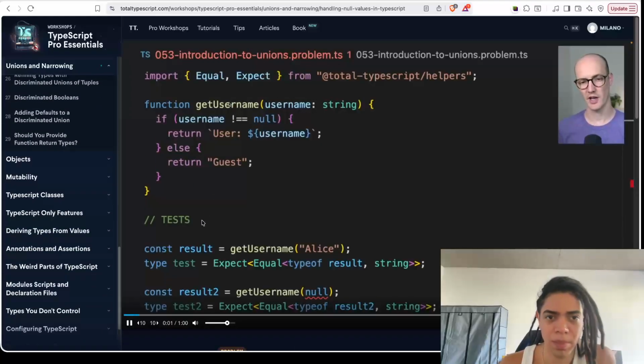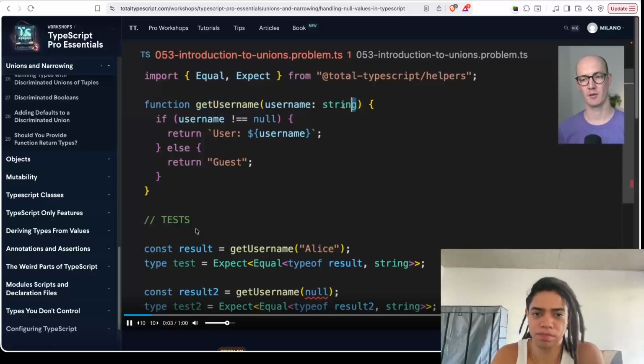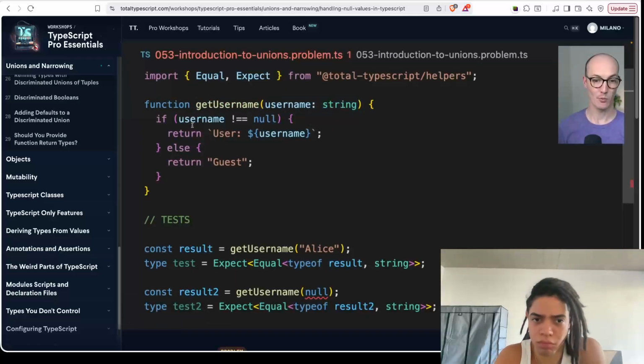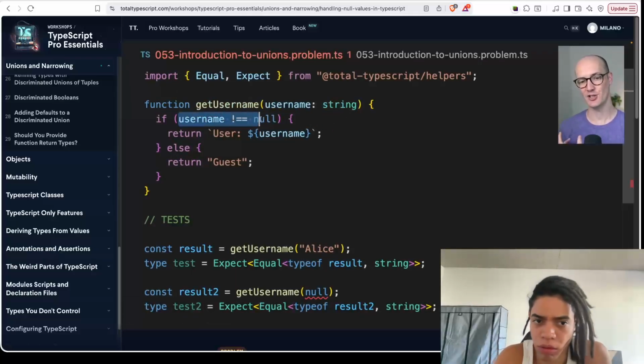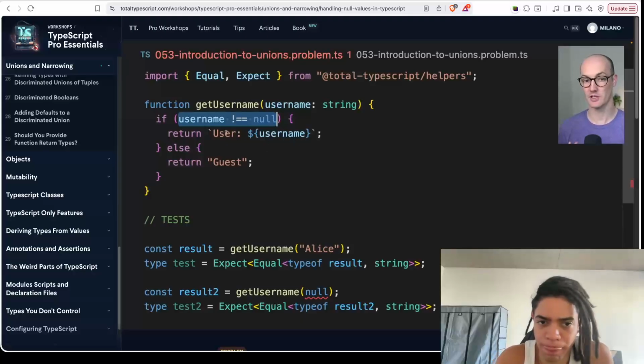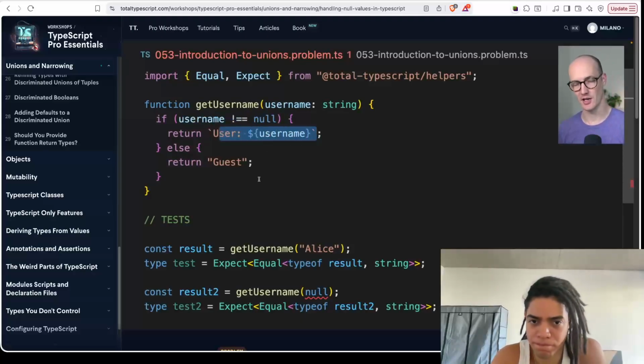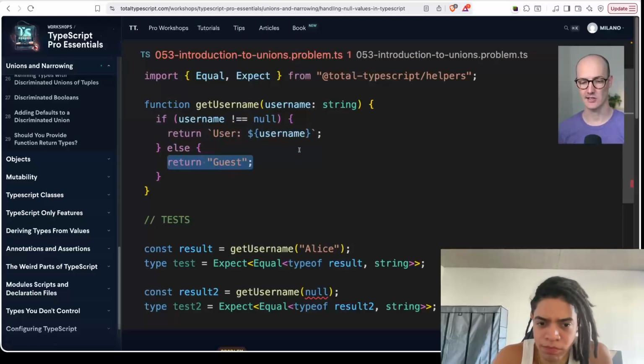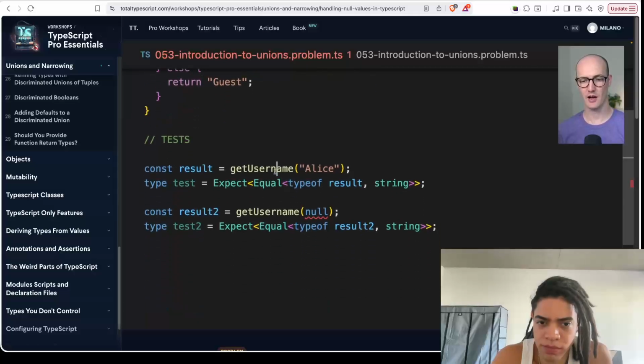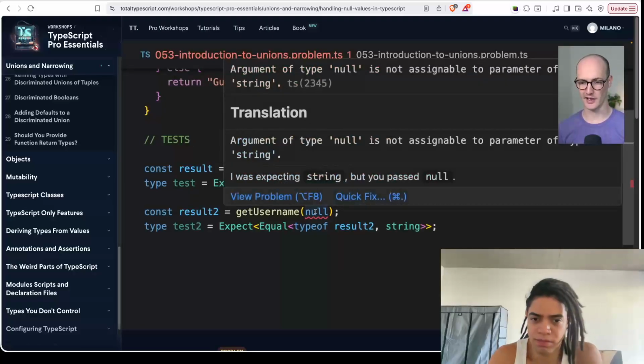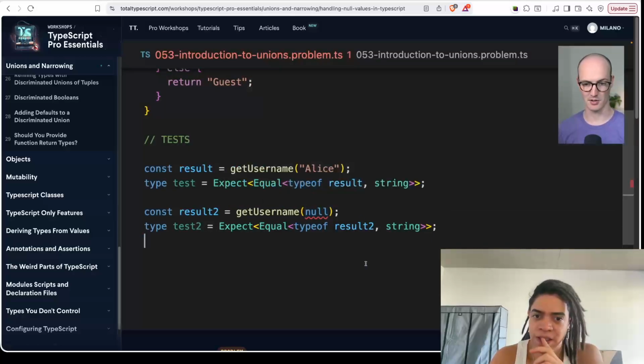In this exercise, we have a function called getUsername. What we're doing here is if the username is not equal to null, we return the username. Otherwise, we just return guest. Now down the bottom here, we are expecting to be able to call getUsername either with a string or with null, and this is currently not working. We're getting an error saying argument of type null is not assignable to parameter of type string.